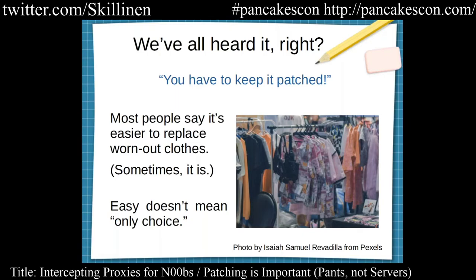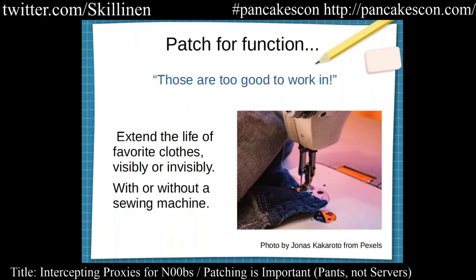And let's talk through why that would be interesting. So we've all heard you have to keep it patched, mostly in relationship to servers and software. A lot of people tell you it's easier to replace worn out clothes, and most of the time they're actually right. We live in the era of fast fashion, where you can go down to the store and buy something that will probably fit you and look okay for not all that much money, but that doesn't mean it's your only choice. If you don't like what's on offer, or if you have other reasons to patch something, if you're hard to fit, this is a good way to keep your clothes running.